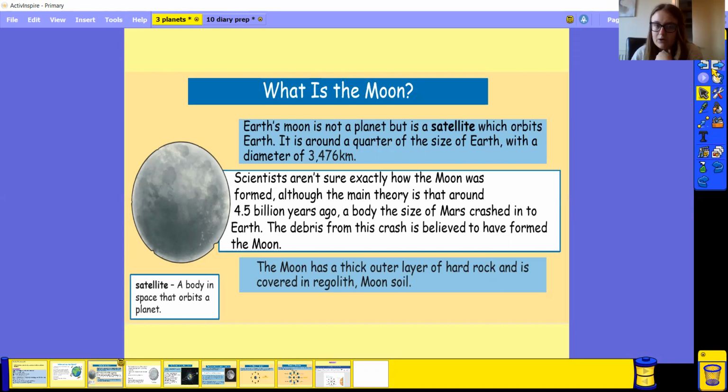Scientists aren't sure exactly how the moon was formed, although the main theory is that around 4.5 billion years ago, a body the size of Mars crashed into the Earth. Then the debris, so the bits that came off the Earth from the crash, is believed to have formed the moon. The moon has a thick layer of hard rock, and then it's covered in regolith, which is like moon soil. Just a reminder then, a satellite isn't just something that we have sent up to space giving us connection to TV, but a satellite is just a body, a thing in space that orbits a planet.